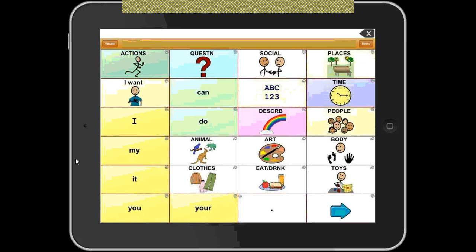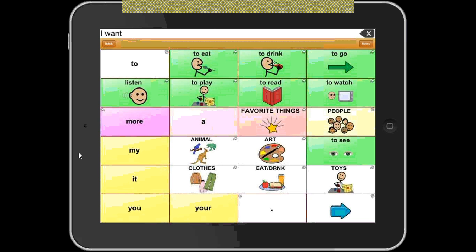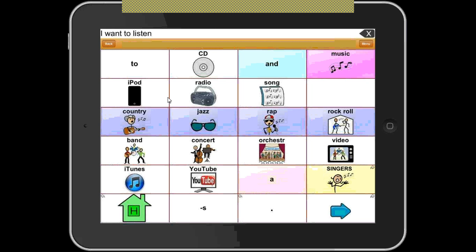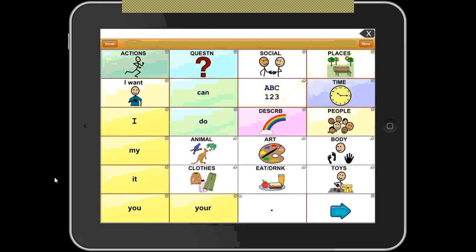Okay, so I just want to show you one more time what a phrase looks like. I want. I can press another button, such as to listen. It opens a direct link to related categories, things that I listen to, and I'm going to say I want to listen to jazz. And I'll use the black X on top to clear. Then I'll use my bottom house button or home button on the bottom left corner to go home. Okay, that is phrase-based language.